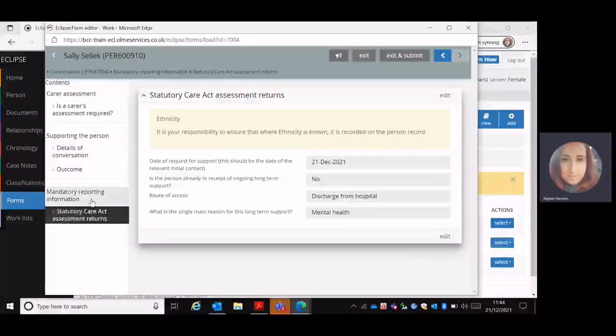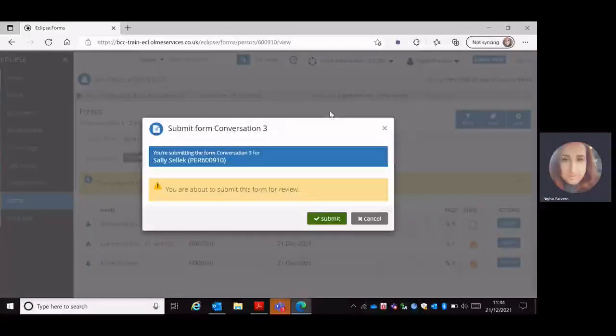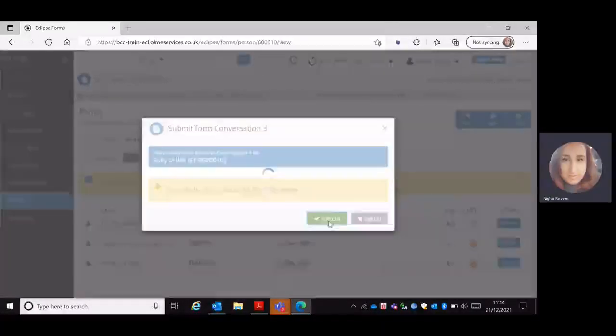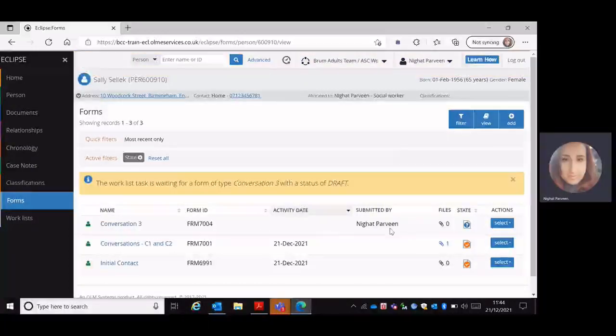And again, you can see now that all the mandatory fields have been completed. I'm going to click on exit and submit. Are you sure you wish to exit and submit this form? We're going to say yes, and I will submit. And now you will see under conversation 3, under state, it's telling you it's been submitted.